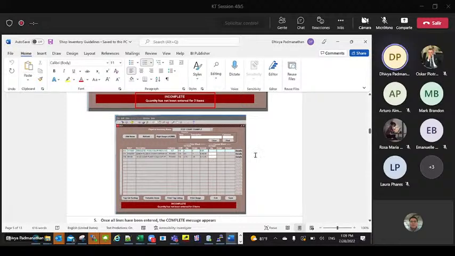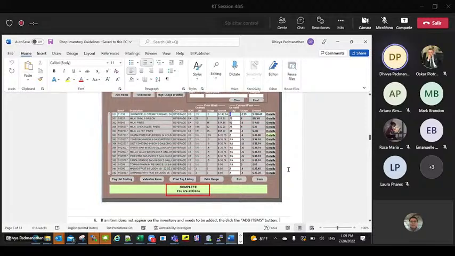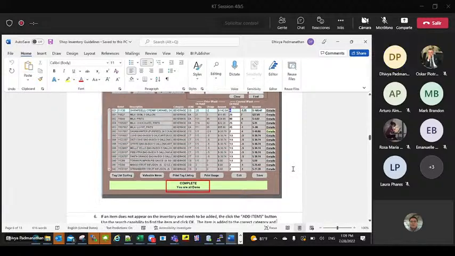If there is no on-hand quantity for a particular item at the shop now, he will just have to enter 0. Once all the lines are done, it would show complete. Even if the quantity was not entered for a single item, it would show incomplete.